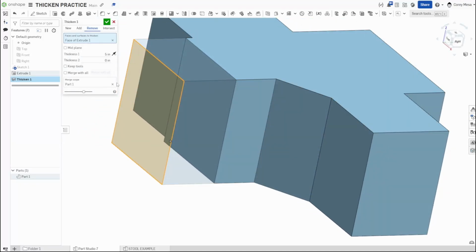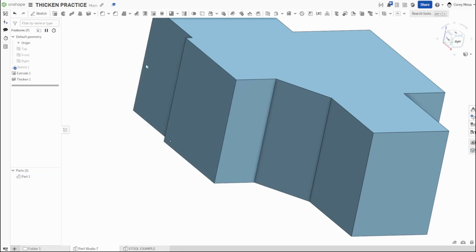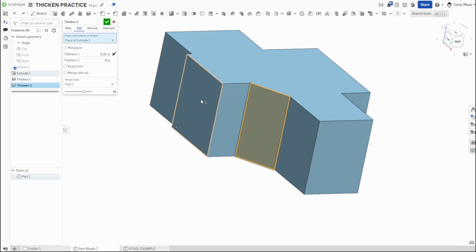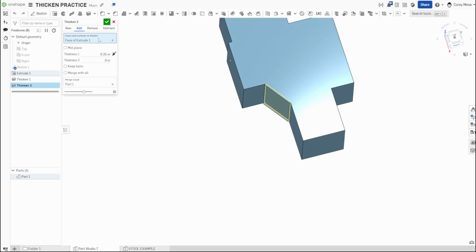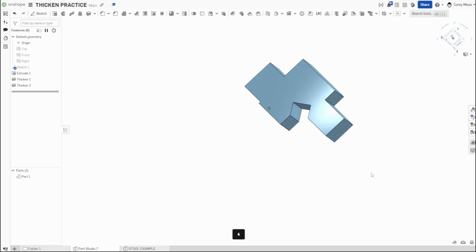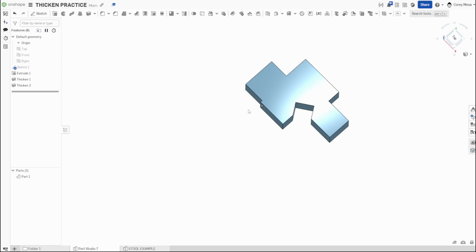So you'll get something along these lines. So I could do that and say, okay, I could take this face and thicken that one. And maybe I want this to go in another 4 inches. Okay, I can cut out a block like so. So I can use the thicken tool to then erase some different parts or add to it.